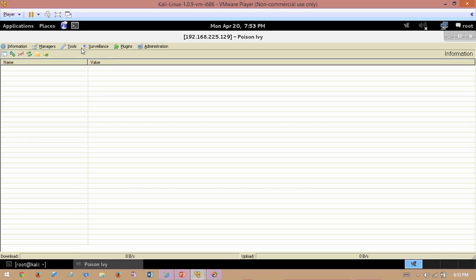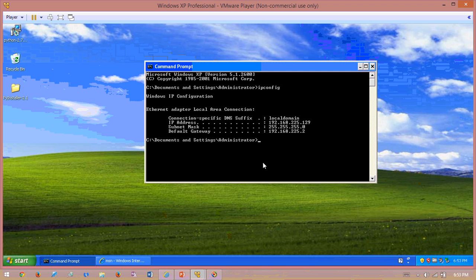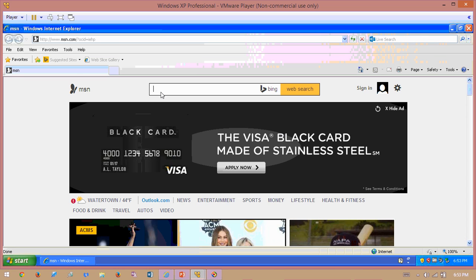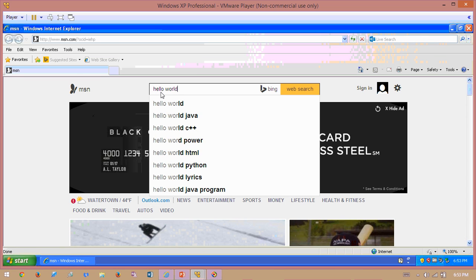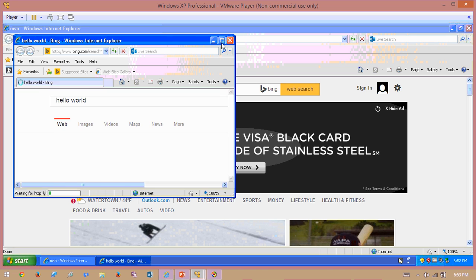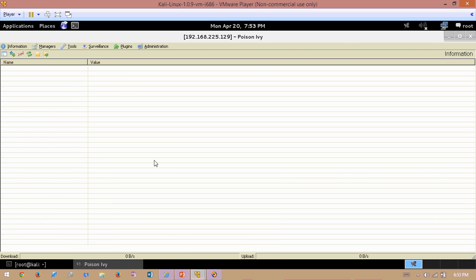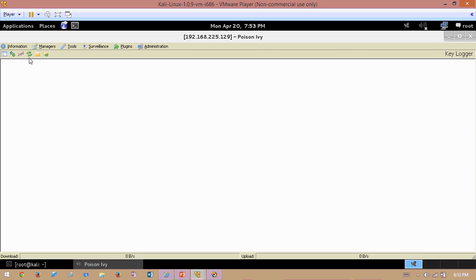I like this view a little better, so I'm going to show you just an example, just the quick keylogger feature here. I'm going to pop into MSN, and I'm just going to type in hello world just as an example. And that's loaded. I'm going to pop back in here, and I'm going to go to surveillance, then keylogger, and I'm going to auto refresh the page.